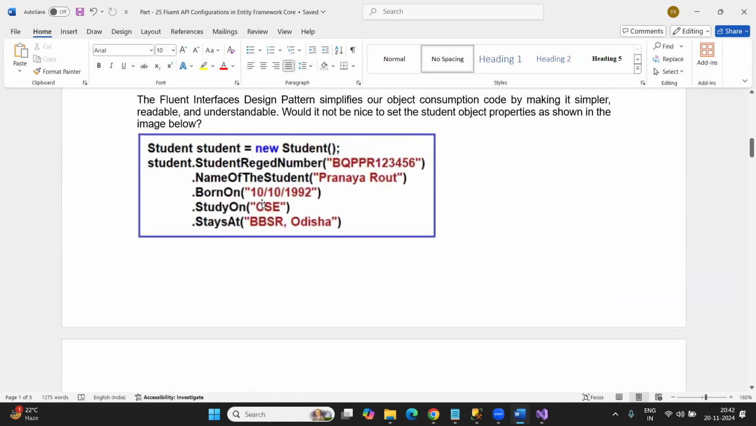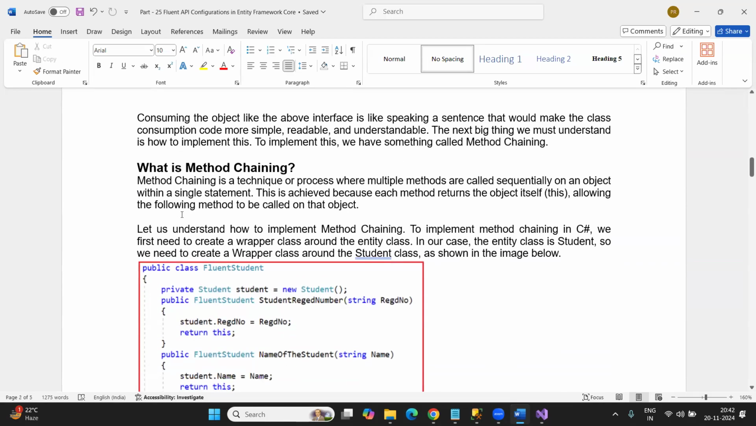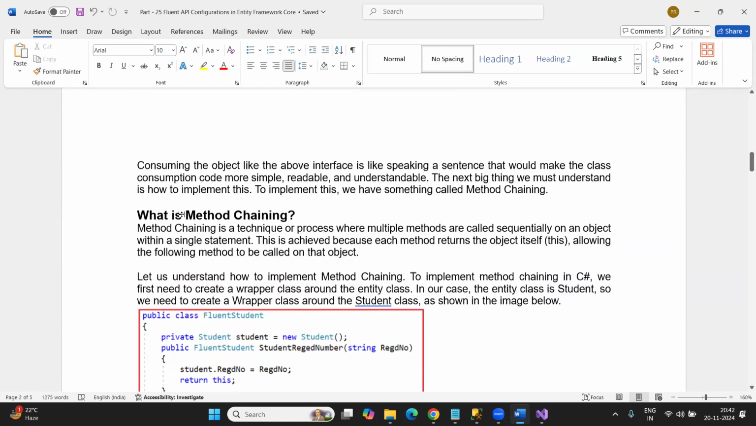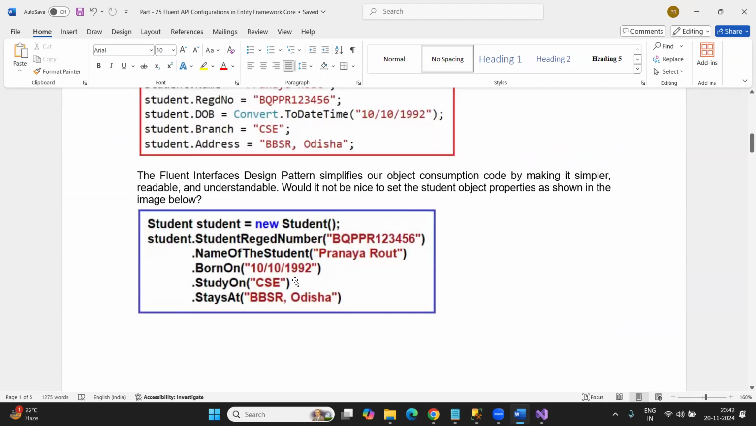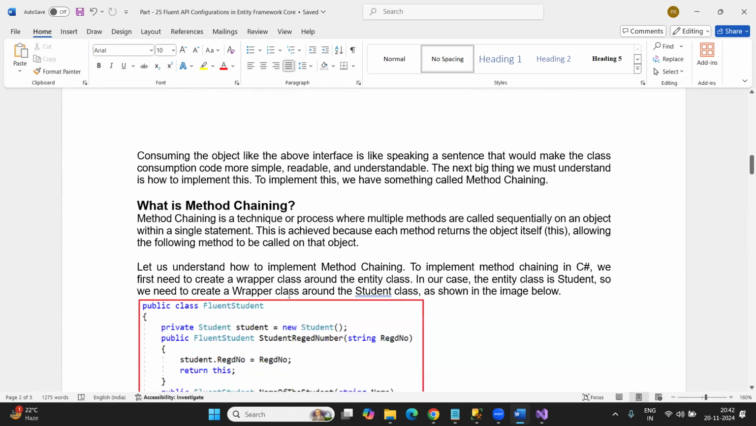To implement this, we need to implement something called method chaining. So what does method chaining mean? It is a technique, or a process, where multiple methods are called sequentially on an object within a single statement. So you can say my statement starts here, and here I put a semicolon and the statement ends. Within a single statement, I can call multiple methods sequentially, and this is possible because each method returns an object, and based on that object the next method is invoked.